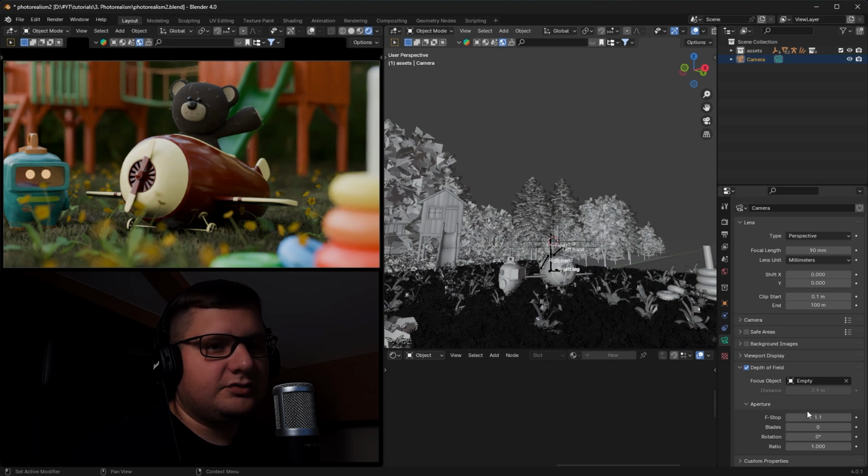You can also copy my camera settings. I used a 19mm focal length with an f-stop of 1.1 to create that really narrow depth of field. So you can tell that foreground elements are really blurred out. Also these dandelions, and the background is really blurred out.